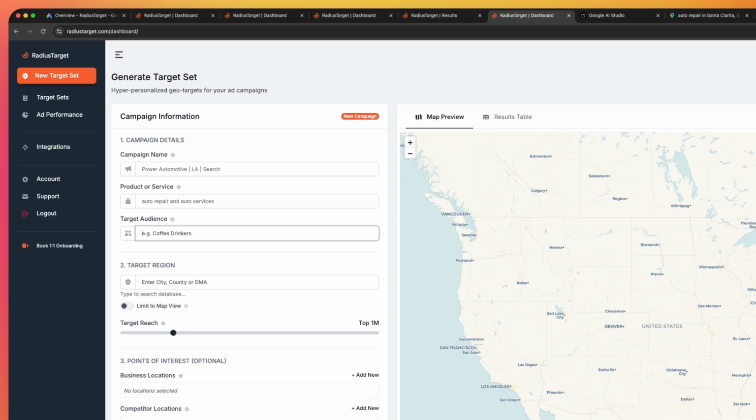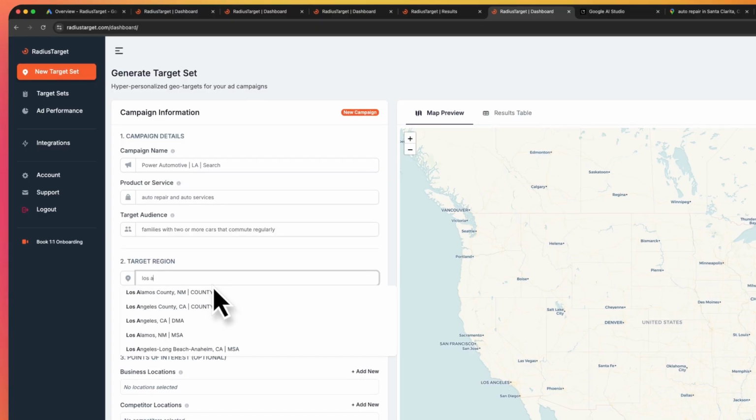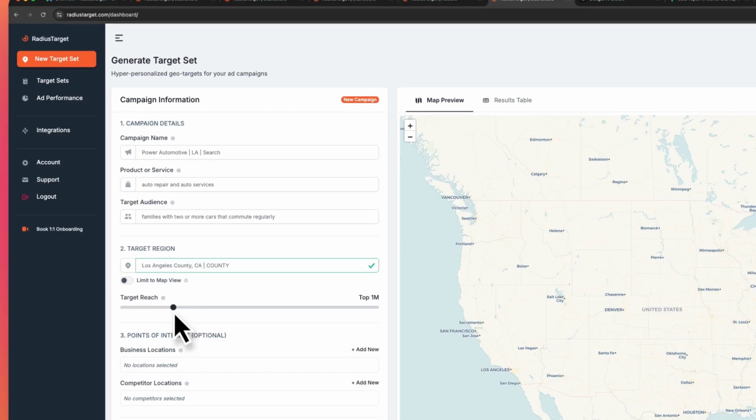Next, for the target audience, you can use natural language here. So I'll just type families with 2 or more cars that commute regularly. Next, we have to set the target region. So in my case, I'll choose Los Angeles County.